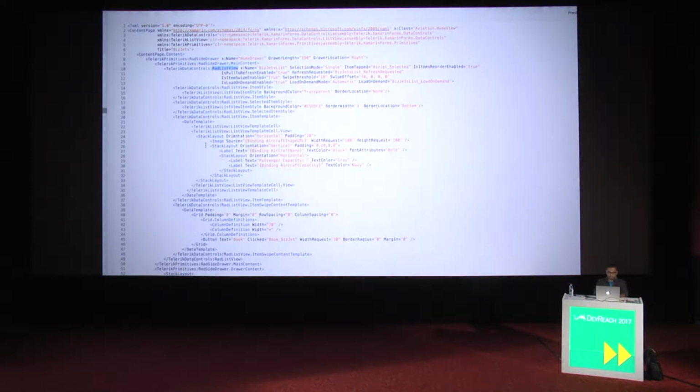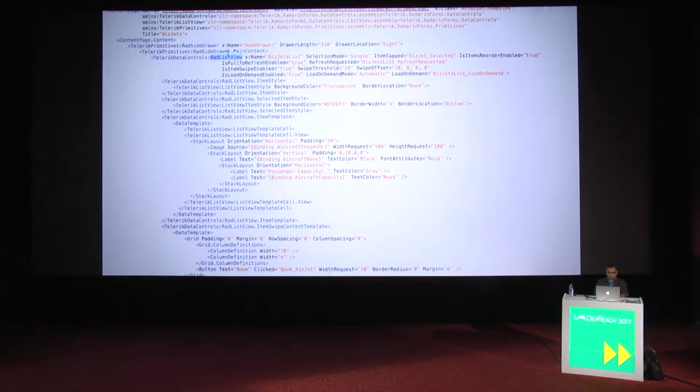So let's go back to Visual Studio. This is a Telerik UI. This is using a list view. And that's all there is to it. There is a data template that displays the image, and then there's a stack layout that displays the aircraft name and capacity. That's all there is to it.